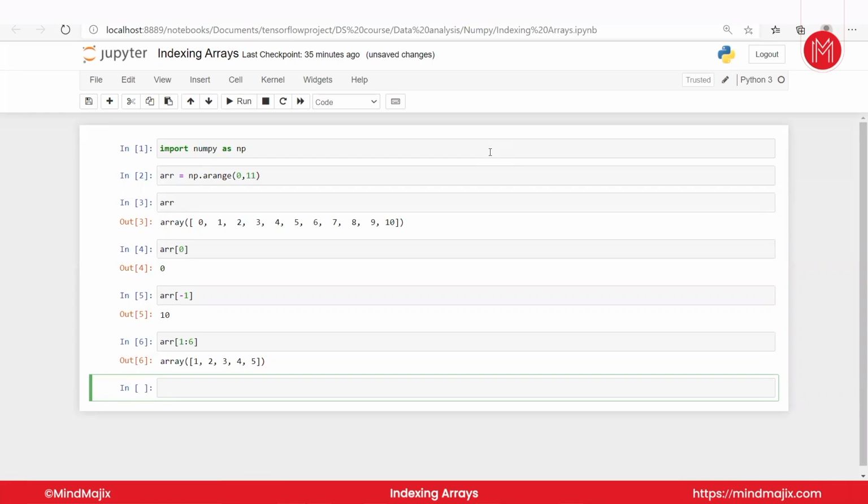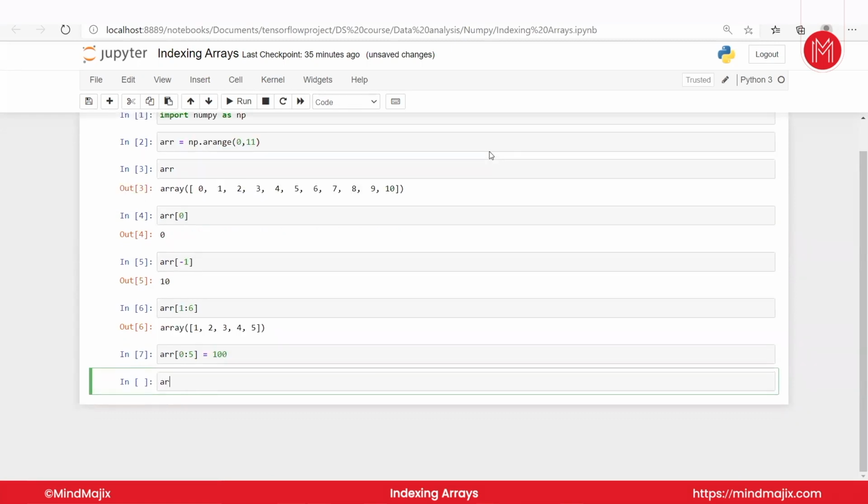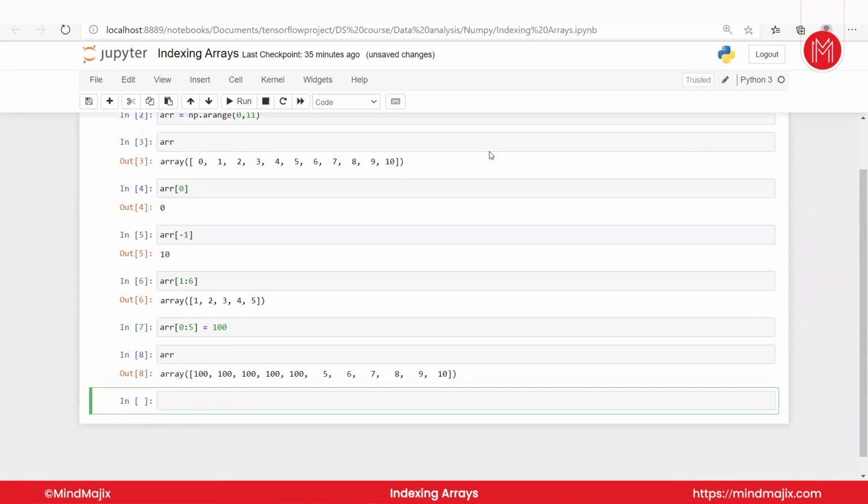But there is one advantage available in array indexing. You are also able to replace things, which is not easily available with strings and lists, but you can do it with the array. So let's see how. Array of 0 to 5 has the numbers 0, 1, 2, 3, 4. Now I want to replace the 0 to 5 numbers with 100. After running this code, I check the array. Here the numbers 0, 1, 2, 3, 4 are replaced with 100 and the remaining numbers look the same.